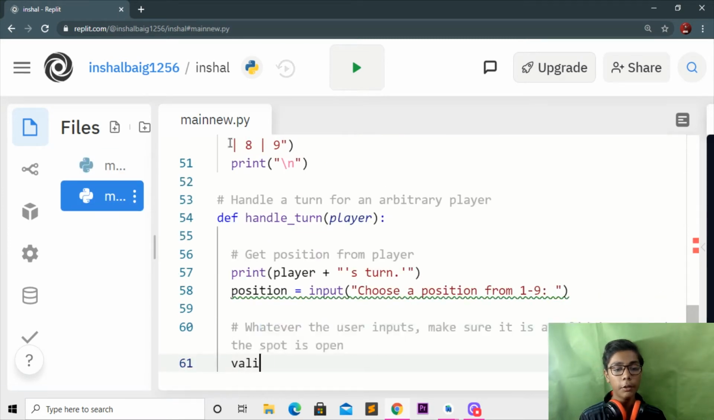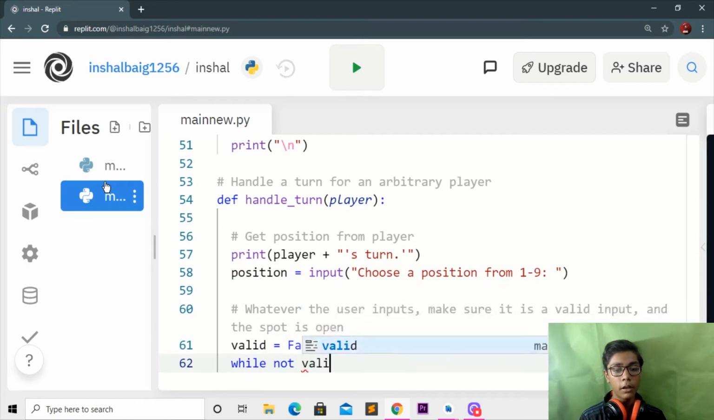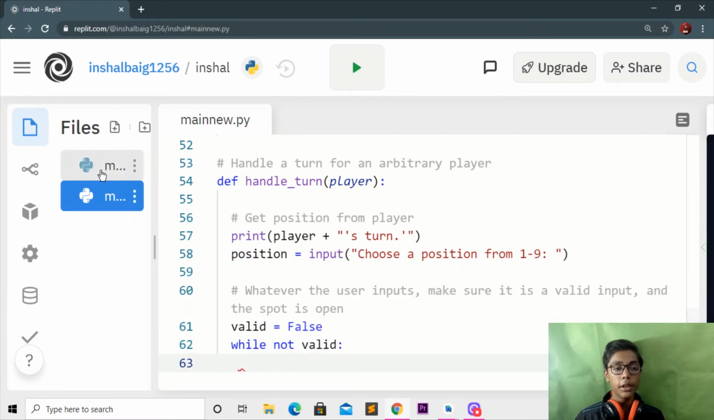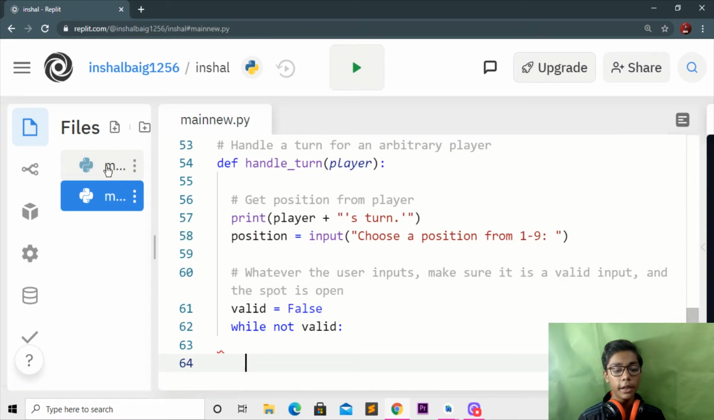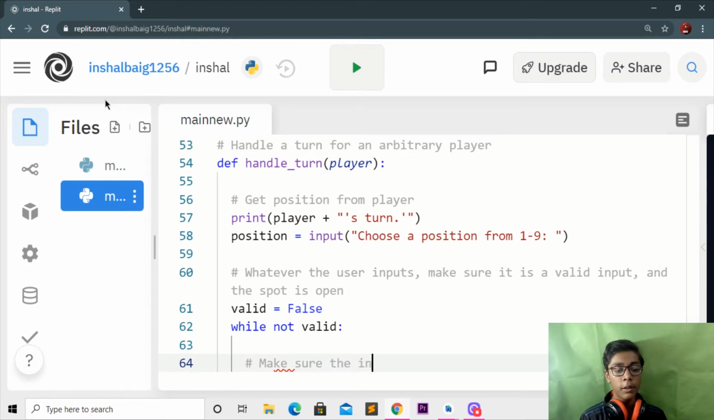Now here you have to write valid equal False, and the F should be capital at the start. Then go here and write while not valid. Simply close and come underneath, and then I'll be writing to make sure the input is valid. The input should be valid, just make sure about that.